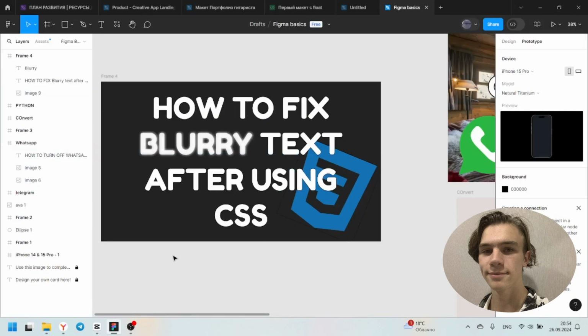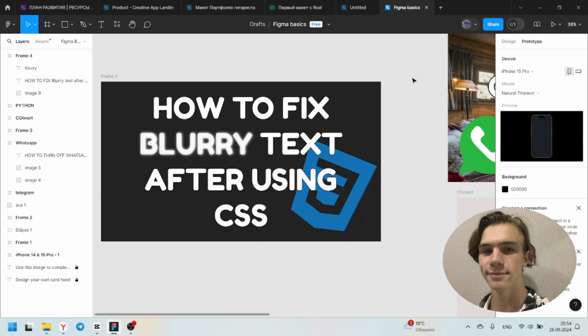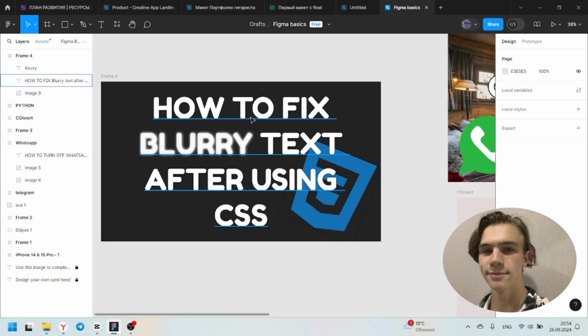Today I'm gonna show you how to add blur effect on text in Figma. Okay, you can see this is blur. Okay, how to add blur.